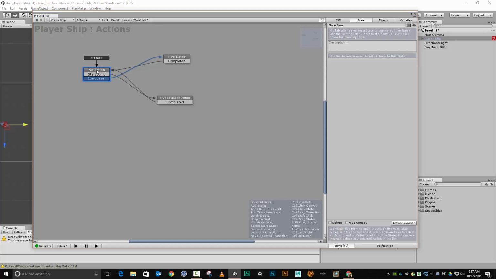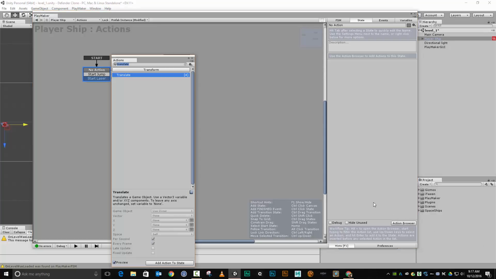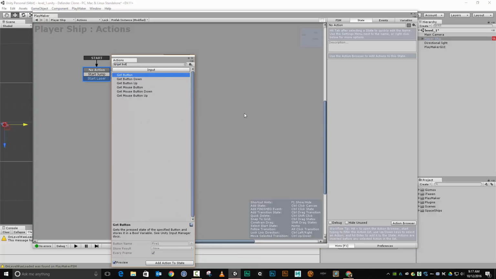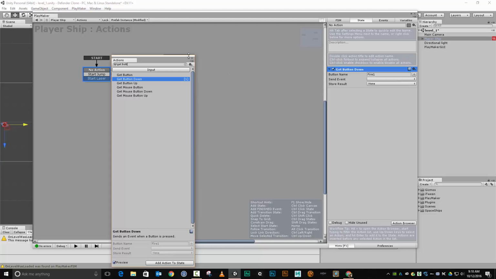All right, next thing I'm going to do, I'm going to do a couple of different approaches in here. The first one is I'm just going to get my hyperspace jump working. So let's go with the action browser, and I'm going to use get button. Basically, get button down sends an event when a button is pressed. You choose which event to send, and I can store it, which I don't need to do. So I'm going to use that one.